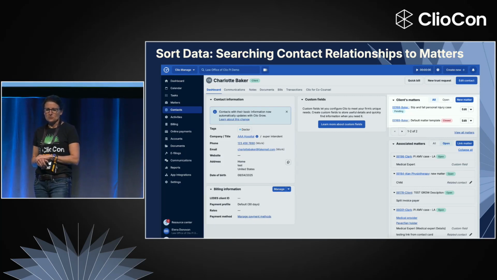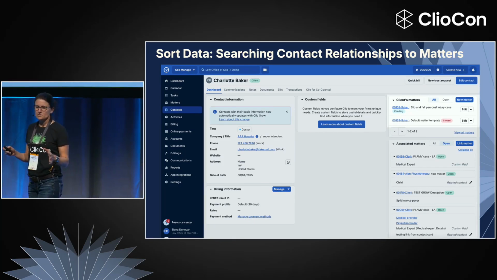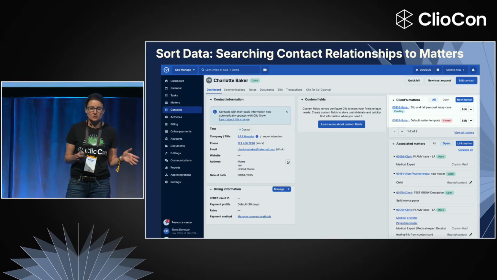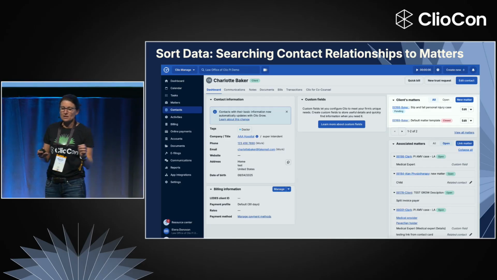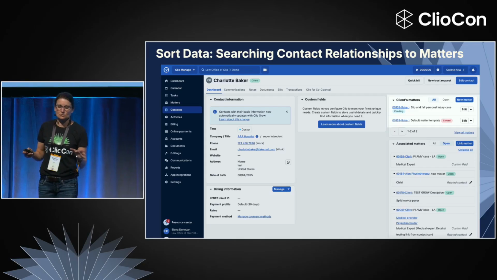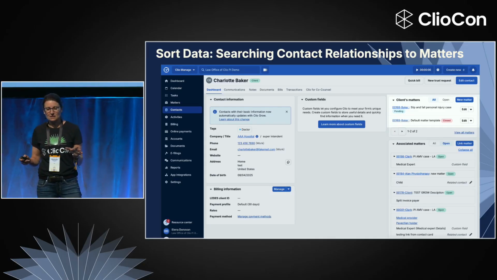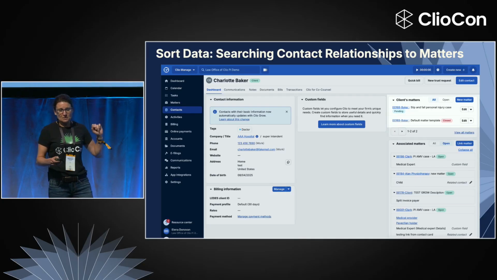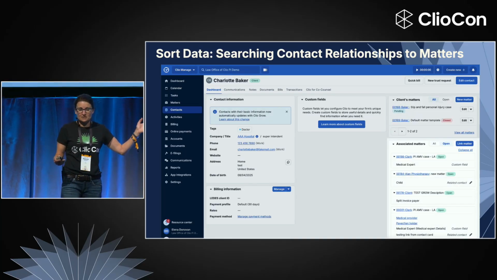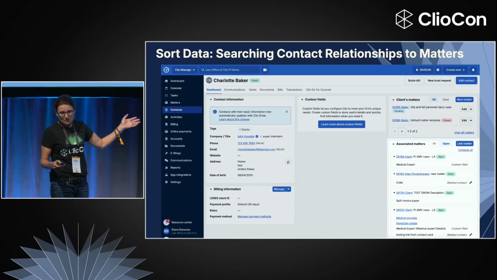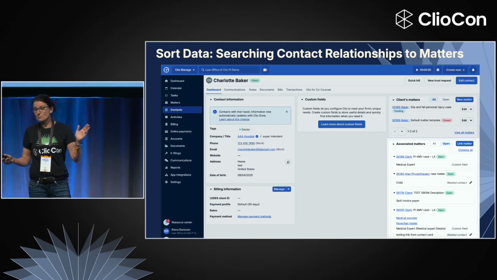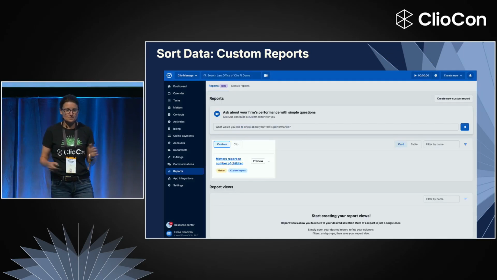Custom fields can also be used to create standardized relationships of contacts to matters. So things like judge, witness, or spouse. And when looking at a contact, I'll be able to clearly see how that contact is related to any and all of my matters in Clio. I'll be able to see that this contact, for example, was a client in 2 cases, a medical expert in another, a medical provider, and all sorts of other relationships and other matters that I have in Clio.